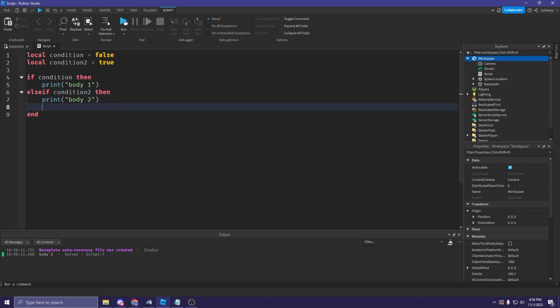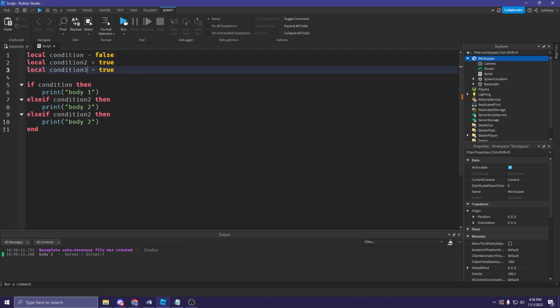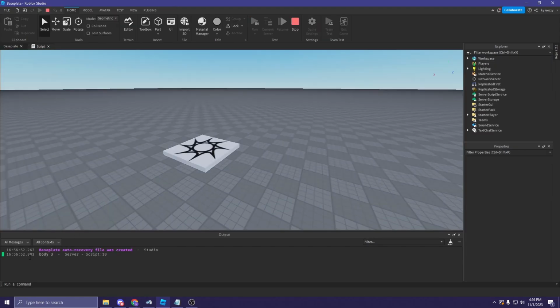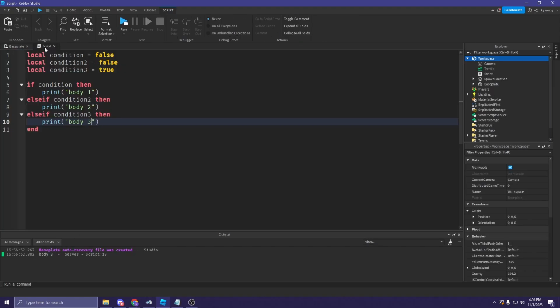So I can go ahead and do this, and let's name another variable condition 3. Let's go ahead and set condition 2 to false. And if we run it, what would happen? Body3 should print out. This is because the first block is false, then the second one is false. Then it goes to this third one and it evaluates to true. Thus, this block will execute and body3 will print out.